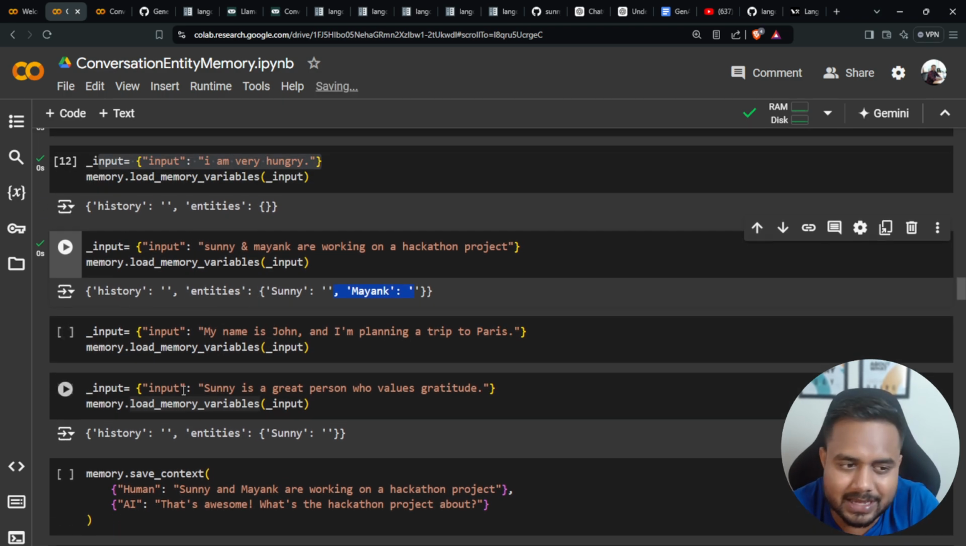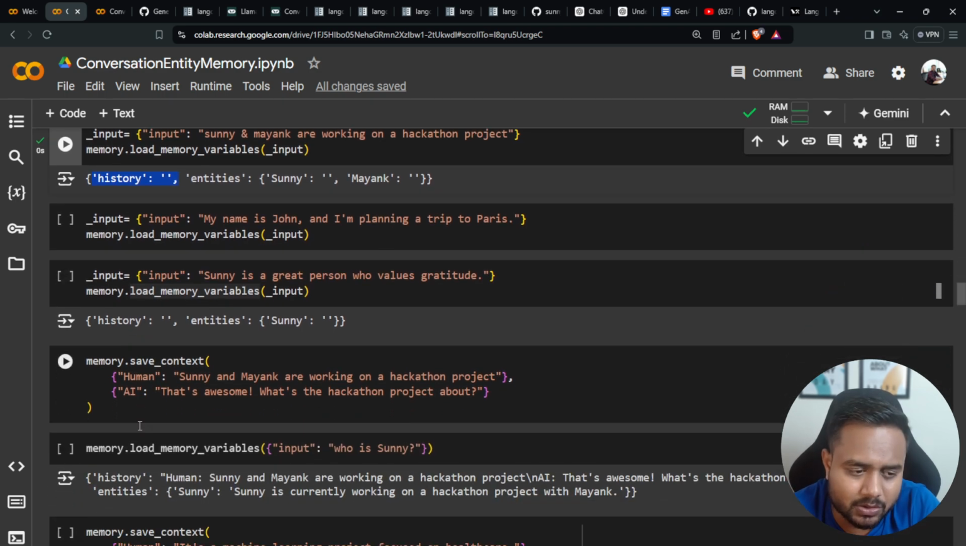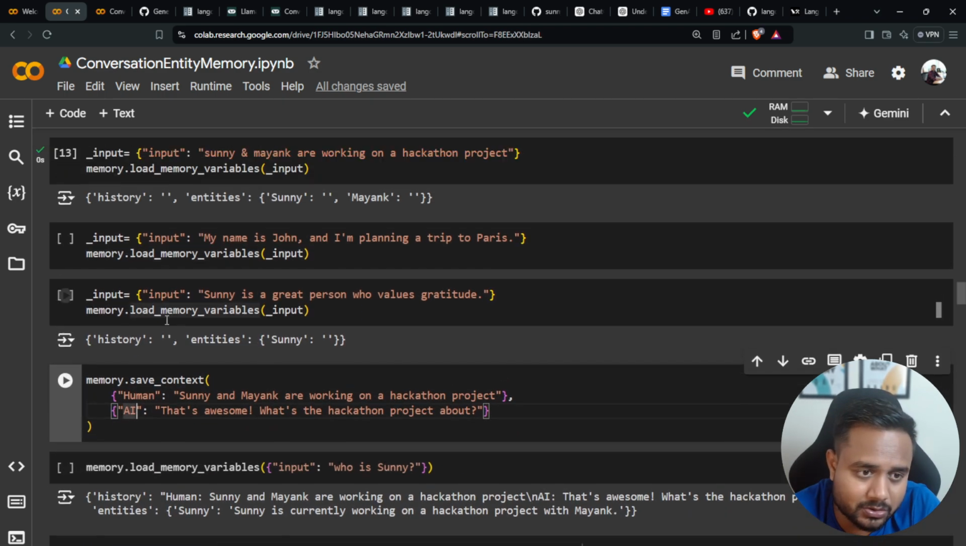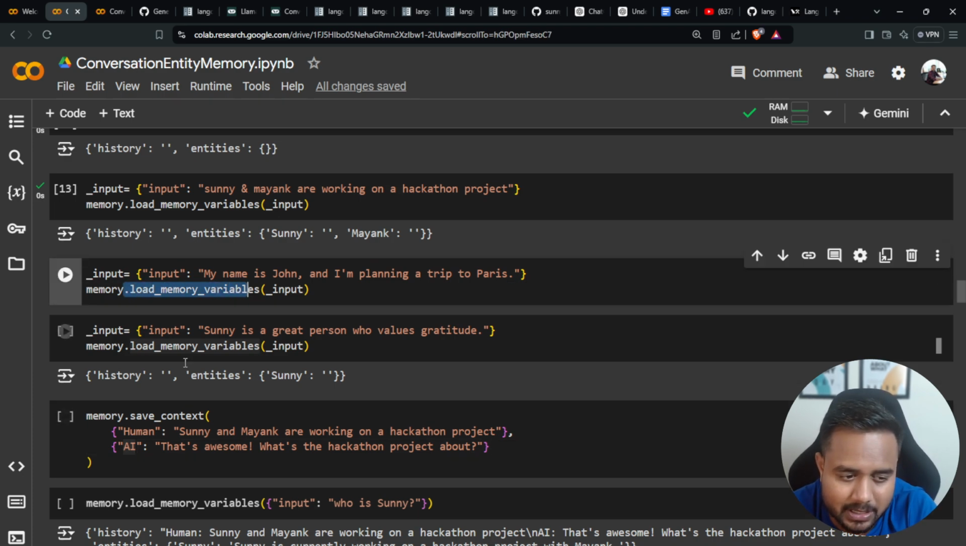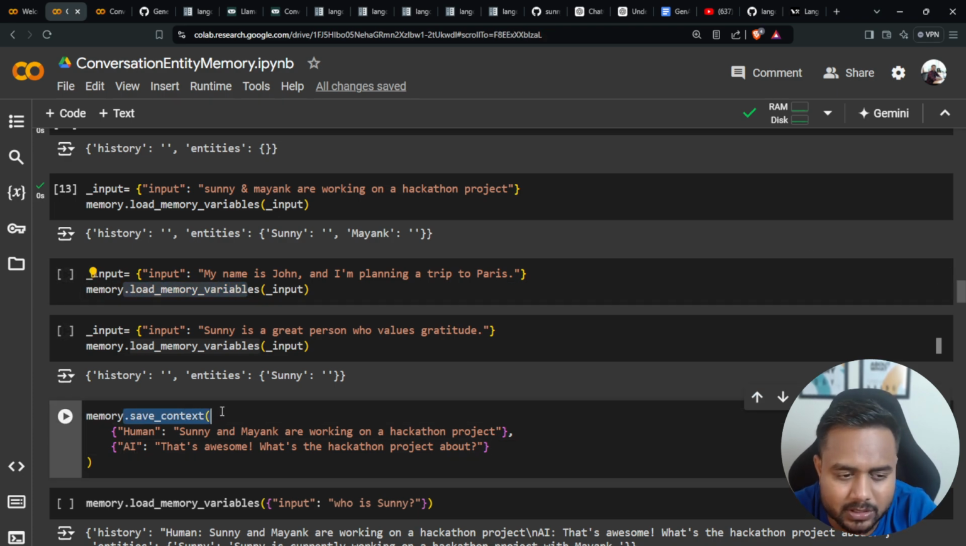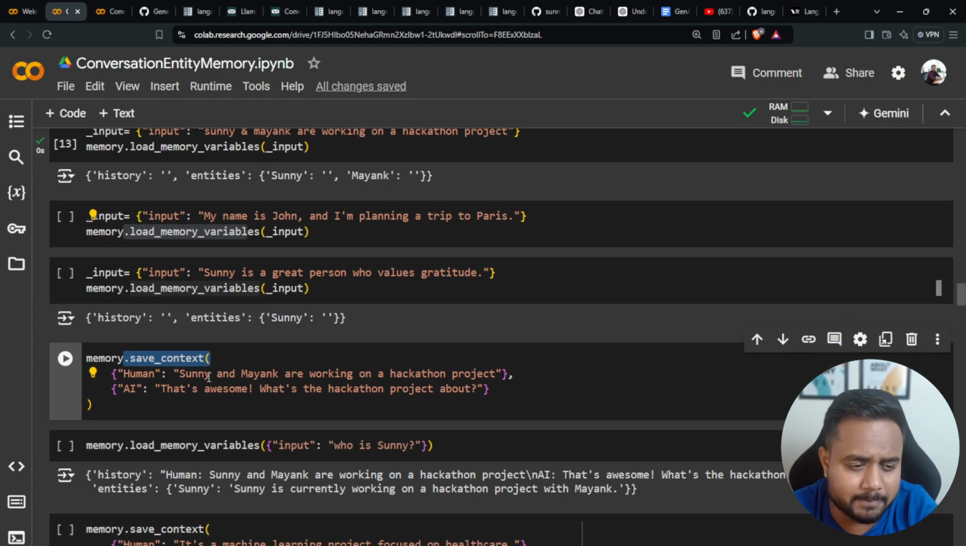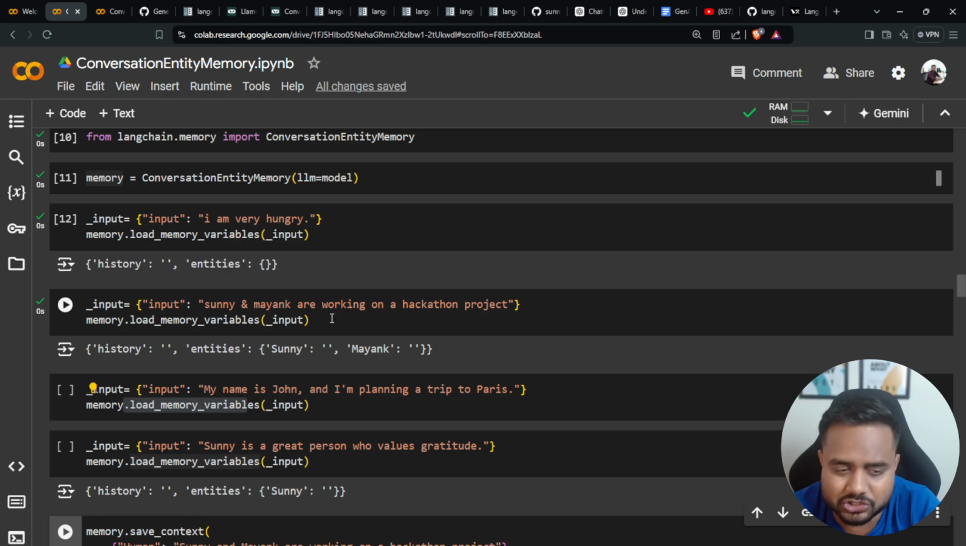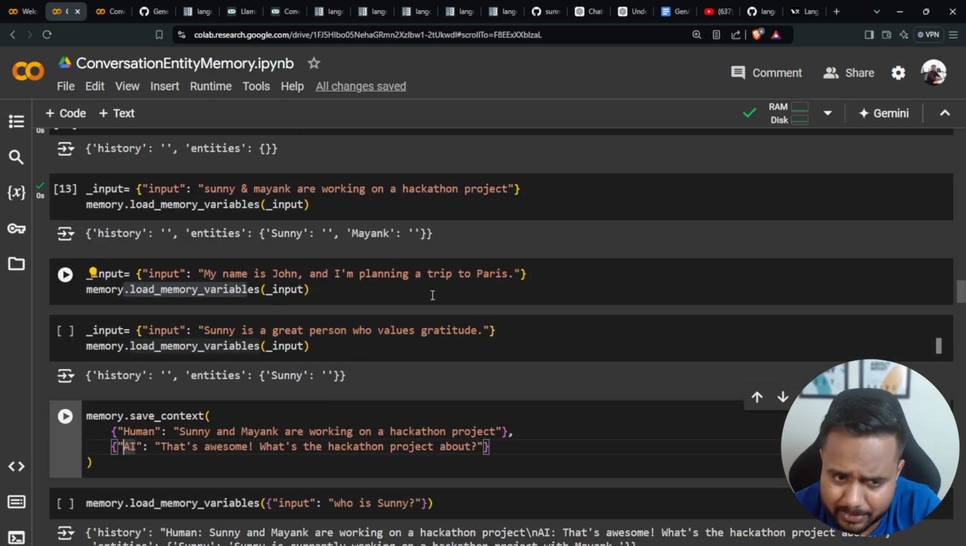Okay, but guys, unfortunately we don't have any sort of history over here. Don't worry, I will keep the history using this particular method. As I was telling you, these two methods, load memory variable and save context, are two important methods over here. Using the save context method, we can keep some conversation. So here, let's check with some other messages.